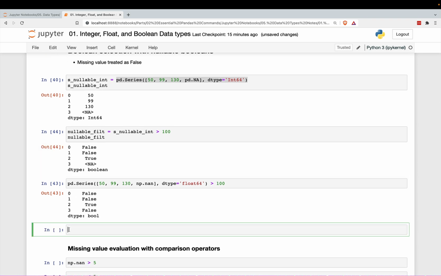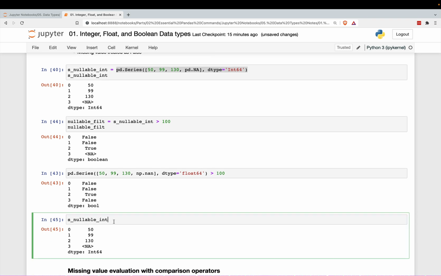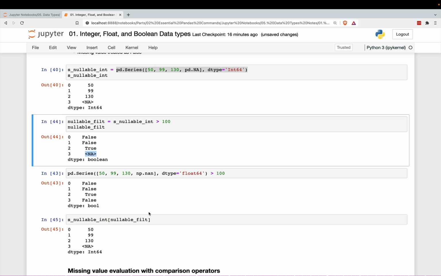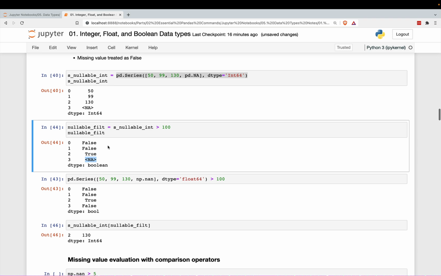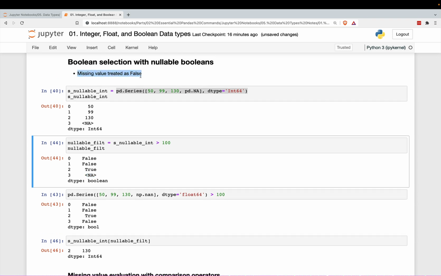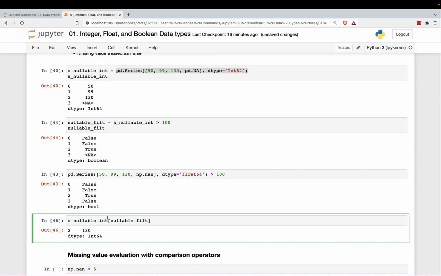Let's see what happens if we try to filter with this. We have our nullable integer series here, and we filter with this nullable filter. Does it work if we have a missing value there? Well, it does. It just treats this as false. That's what I was trying to say here. A missing value is treated as false whenever you do Boolean selection.